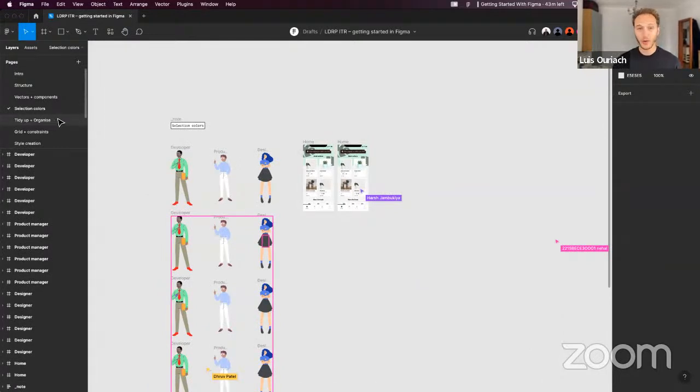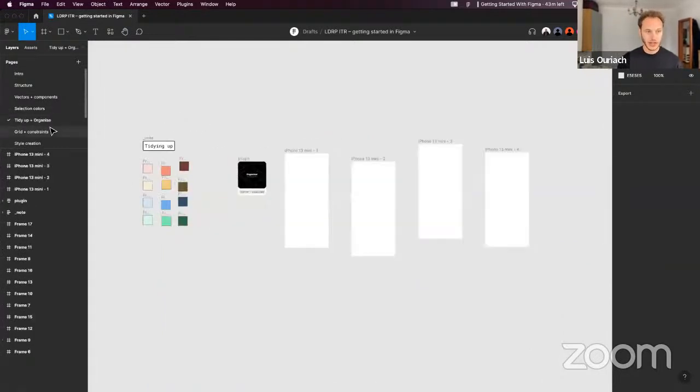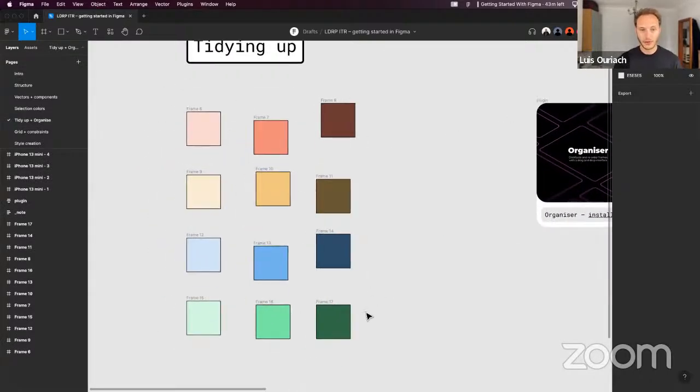Next thing is tidying up and organization on the canvas. So there's a page down there. You'll see here I've got a few different shades of colors here as frames, but they're not quite organized in a way that I would like.